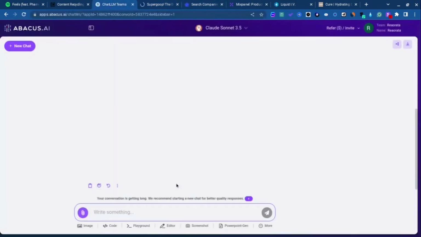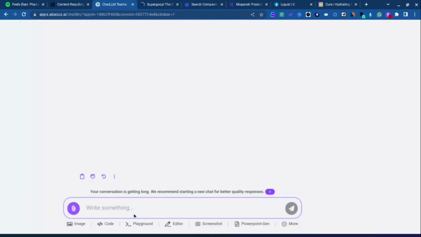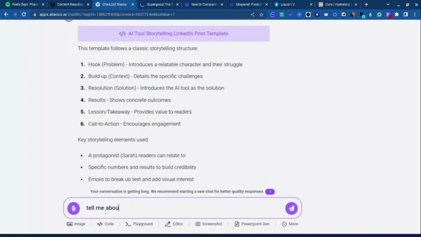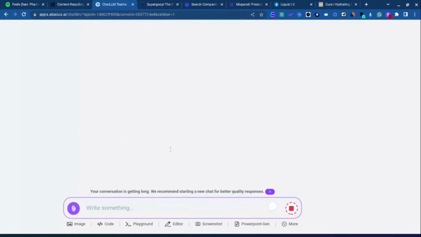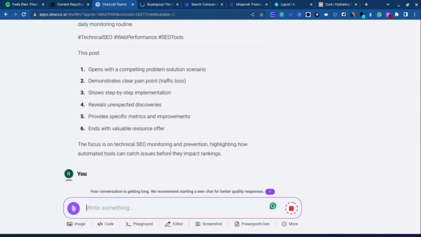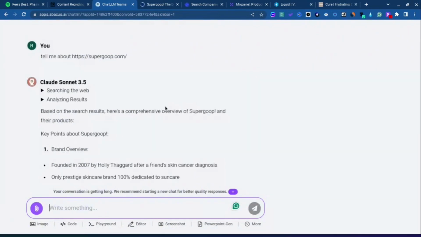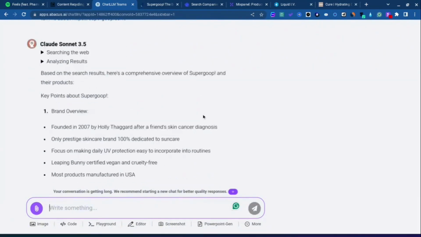Let's go here, tell me about Supergoop, and let's wait for Abacus to give us a short description of what the brand is all about, so that I can stop saying I don't know what it's all about. Supergoop and their products.